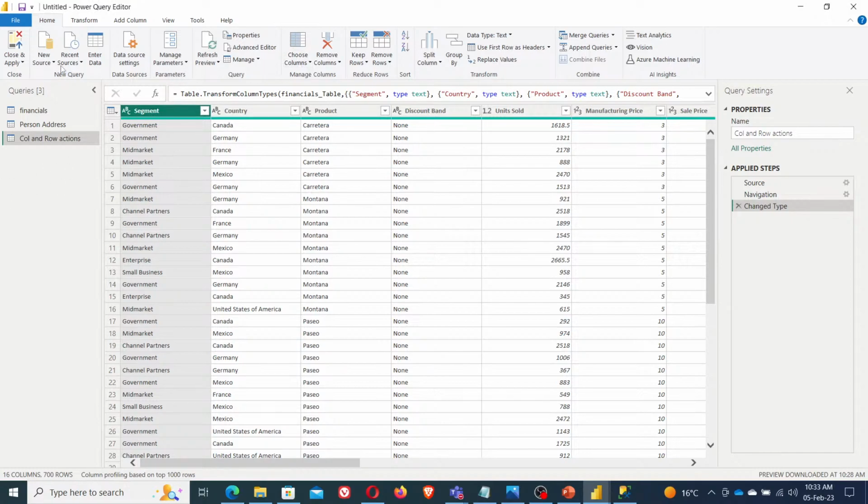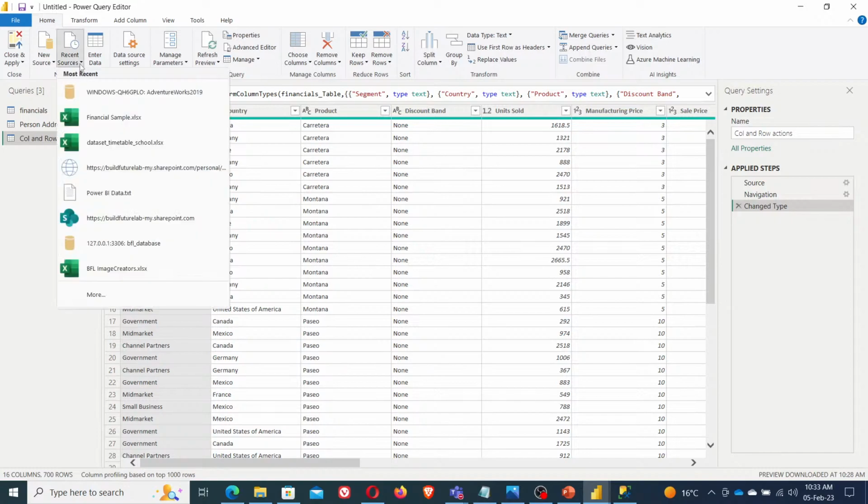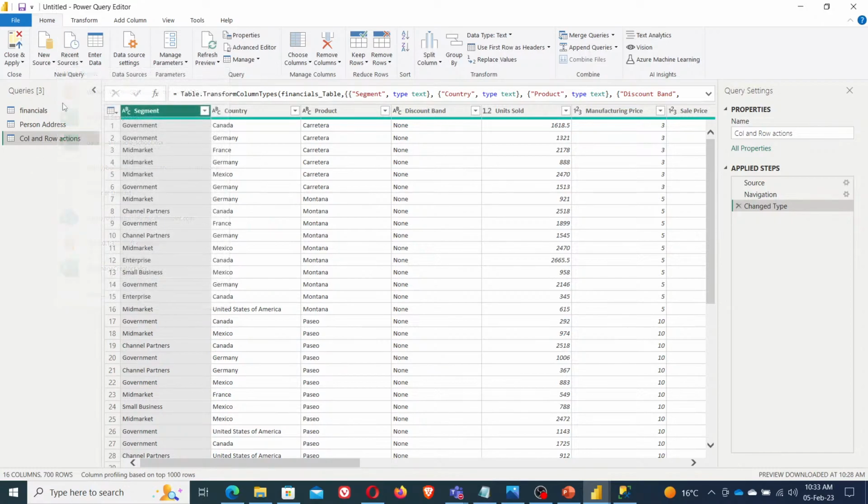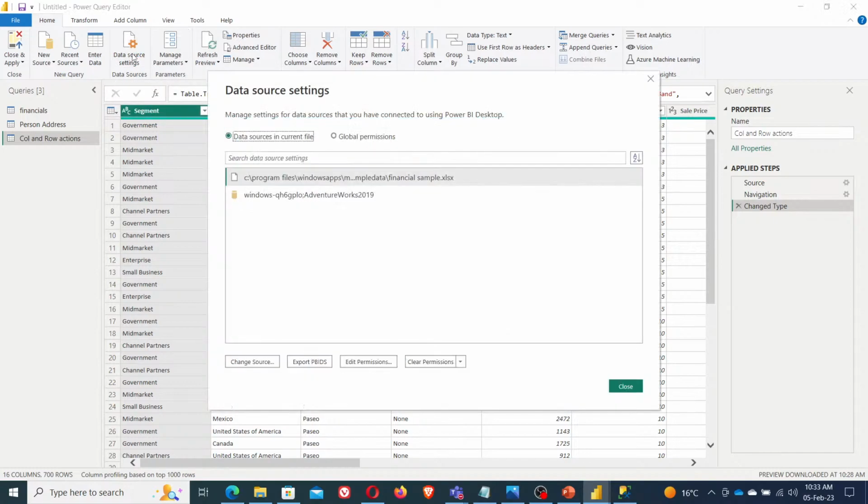So this one, new source, recent, whatever connection you use recently, that you can do. Here you can use the custom table, create the custom table here. Next part, data source, whatever data source you have, you can see here. Say this data file I'm using right now.